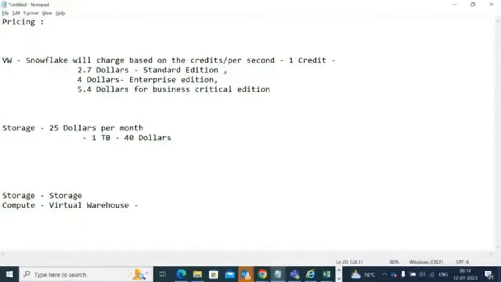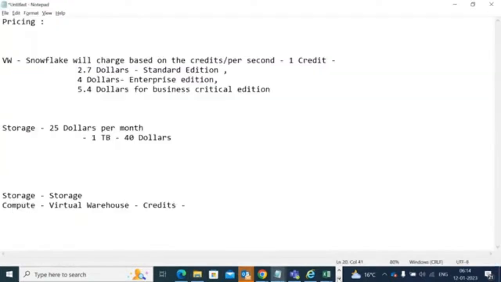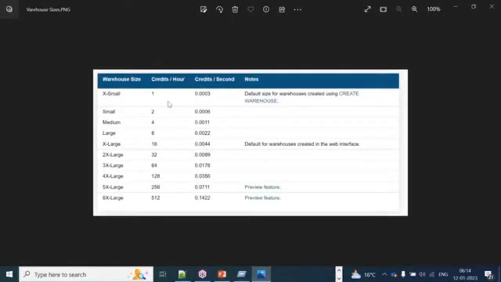The virtual warehouse will be charged based on the credits. They will measure the charge or cost based on the number of credits you use. Suppose you use an X-Small virtual warehouse, for 1 hour they will allocate you 1 credit.